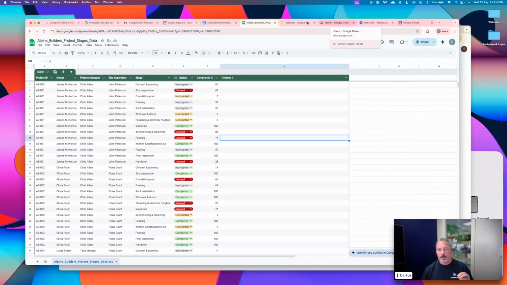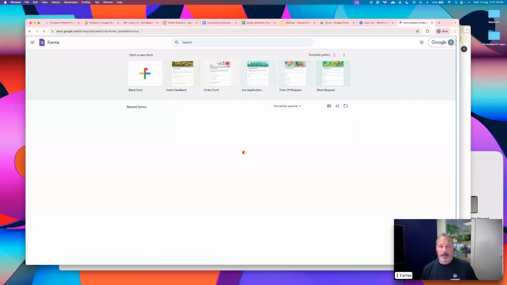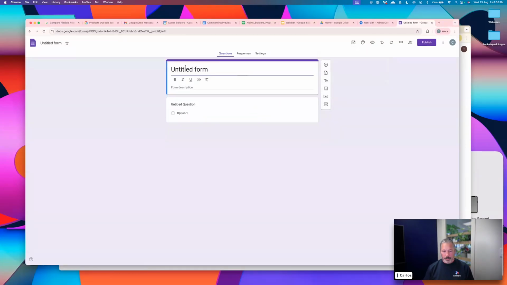I'm going to go to Google Forms because I think that's going to be a good one as well. So in Google Forms, all we need to do is go add a blank form. Is probably the easiest way to get started. You can use Gemini to try and create the form for you as well. Give it a description about what you're trying to do. But this is pretty straightforward. But I will show you a couple of things. Obviously, this is a form to collate information.